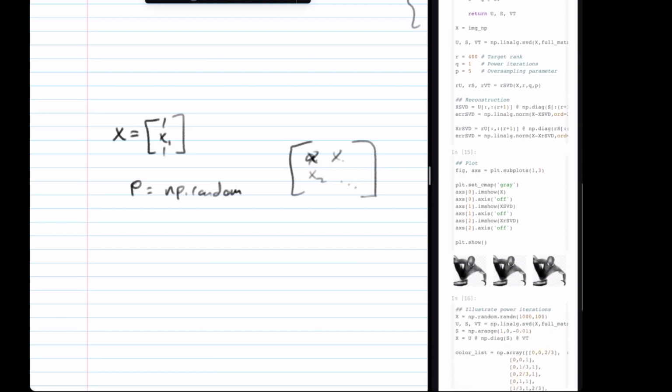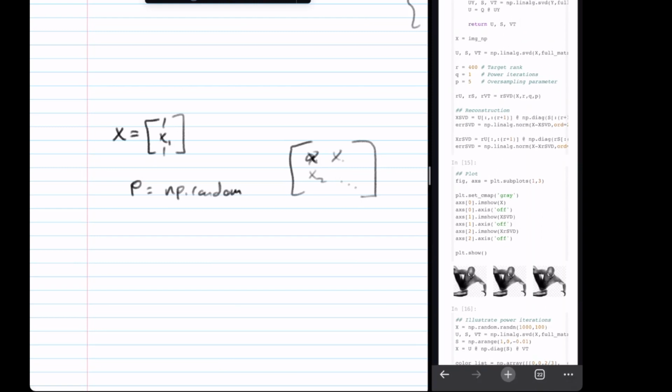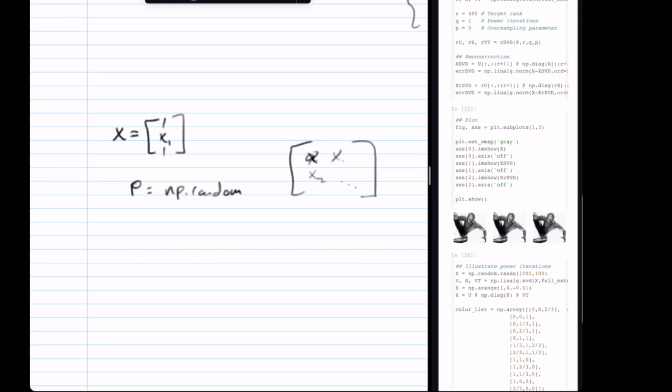So anyways, this is showing the reconstruction based on truncating the r values for each one of these. So this is X, and then this X SVD, and then XR SVD. XR SVD is just the random singular values multiplied by this image to reconstruct the approximation of the image. And that's the randomized singular values in a nutshell.